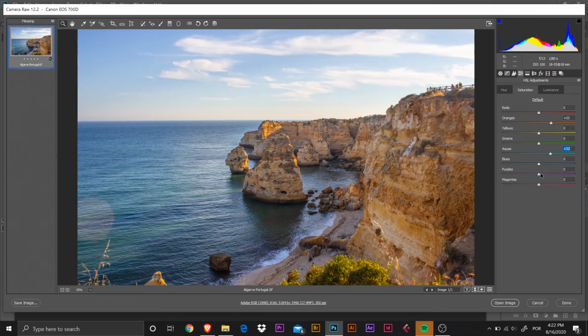And we're also going to increase the saturation of the blues to make the water and the sky also stand out. Yeah, I think it's looking pretty good. And now we've got to change the hue in the hue tab. And we're going to turn the aquas more to the green side to make a better separation from the blue of the water.